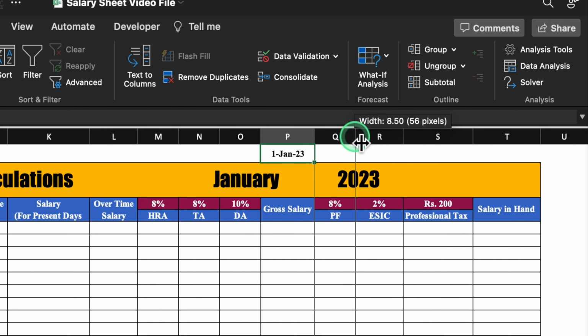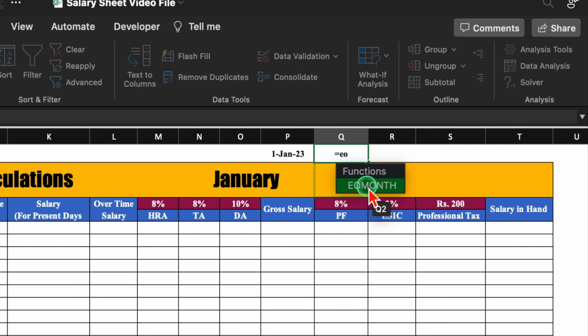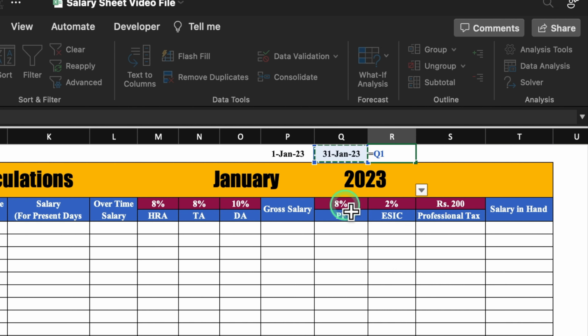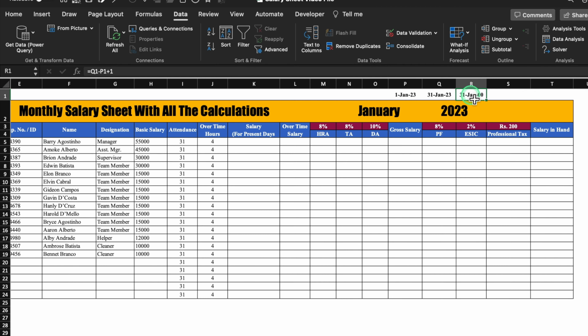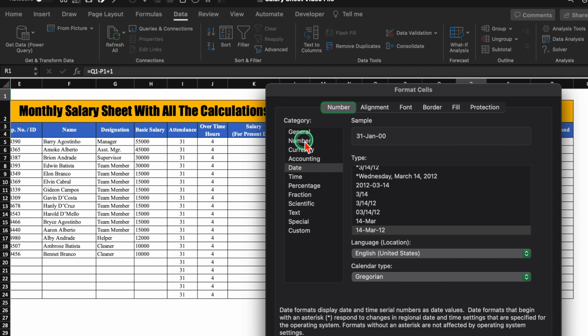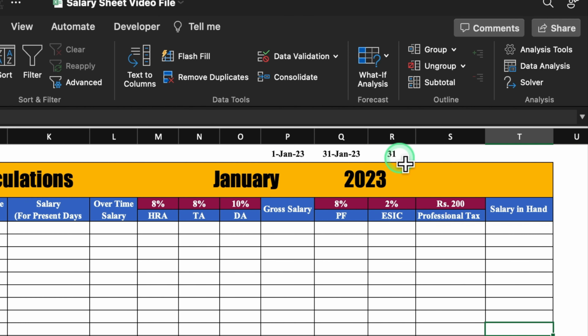I'll make this little bit bigger. Formula for last date will be plus or equal to EOMONTH, means end of the month. We will select the first date, comma 0, we'll close the bracket and we'll hit enter. Now we will click over here, plus or equal to last date minus first date plus 1 and we'll hit enter. We'll click over here, we'll right click the mouse, format cells, general, and we'll do OK. So we have got total days in the month over here.